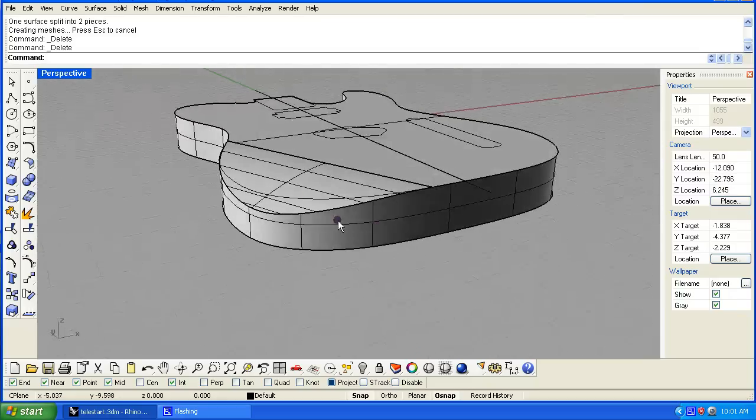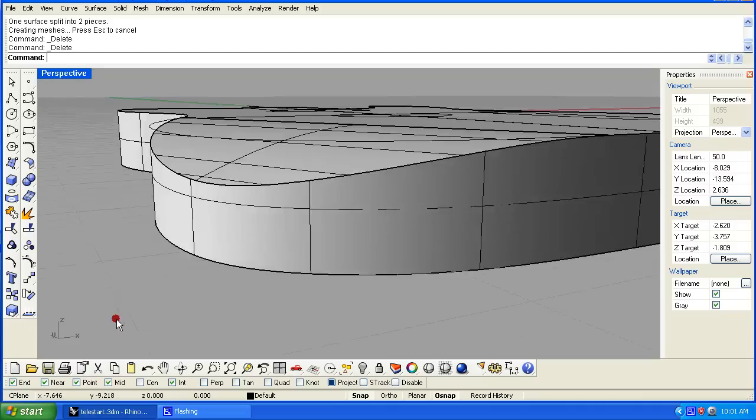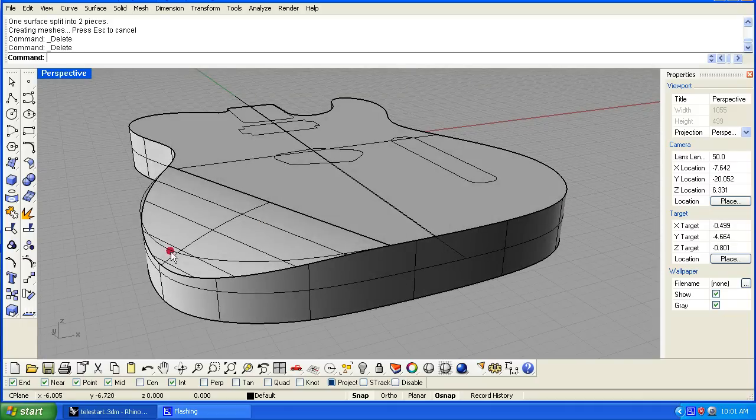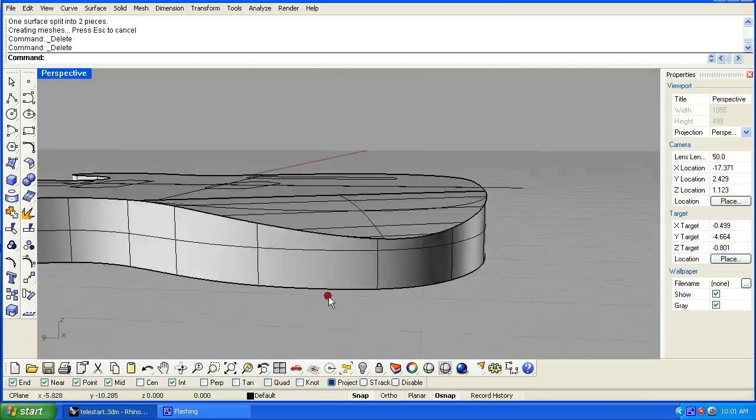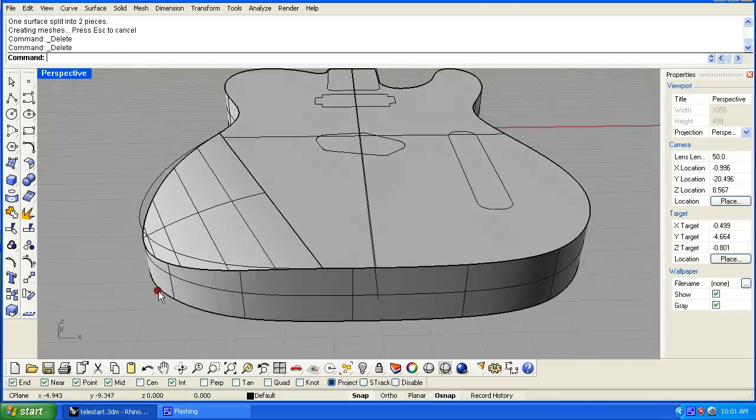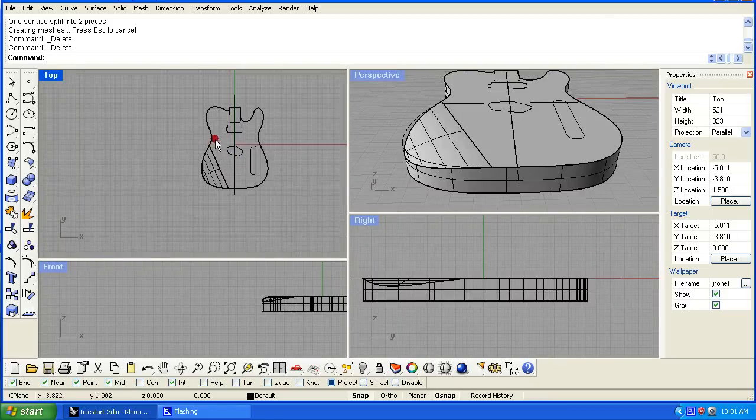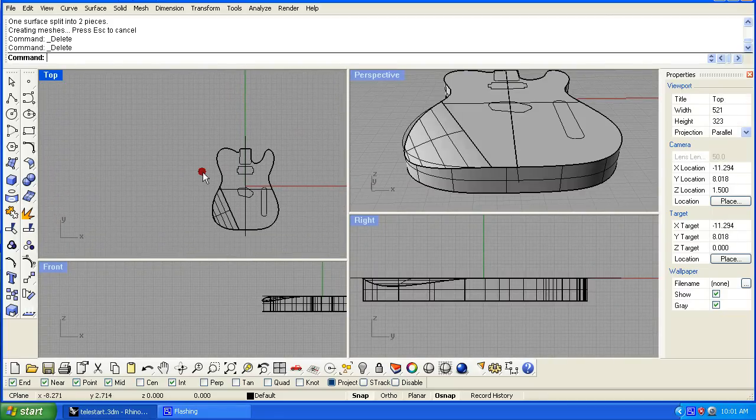Now you can see what's left over is the remaining part of the curvature. Cut away the rest, and we've now made our armrest. Okay, next step is I'm going to make a quick belly contour.